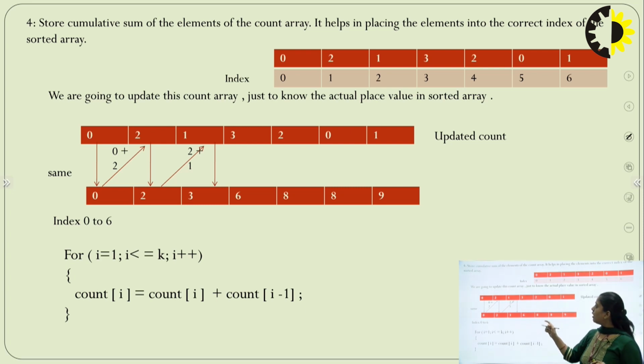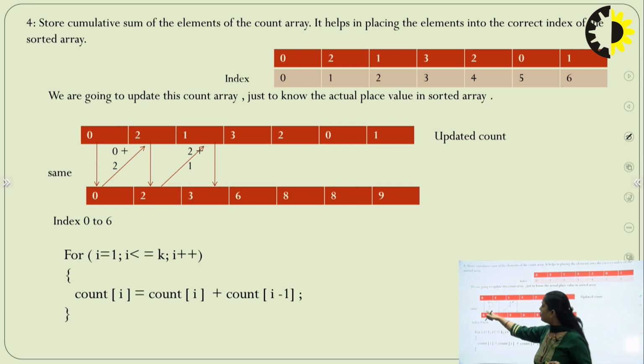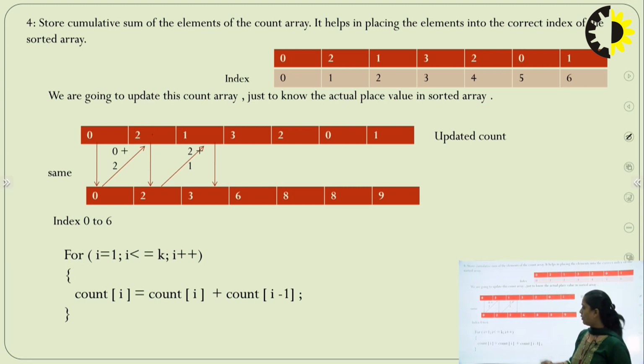Actually, this is the cumulative sum. What is that? The first value is as it is, right? And the next value will be the sum of the actual place and the last value. So I am showing by example: the next value is 0 plus 2, which is 2. 2 plus 1, which is 3. And so on. 3 plus 3, 6. 6 plus 2, 8. 8 plus 0, 8. 8 plus 1 is 9.